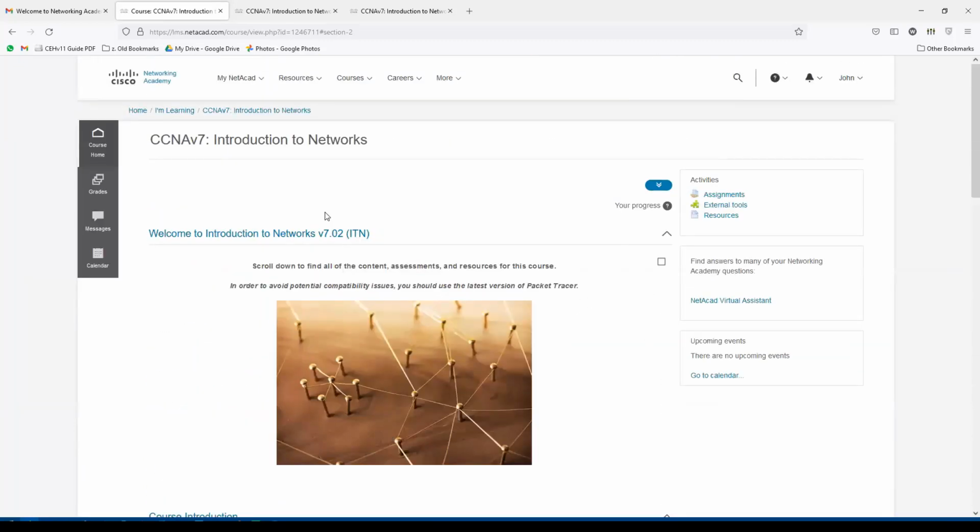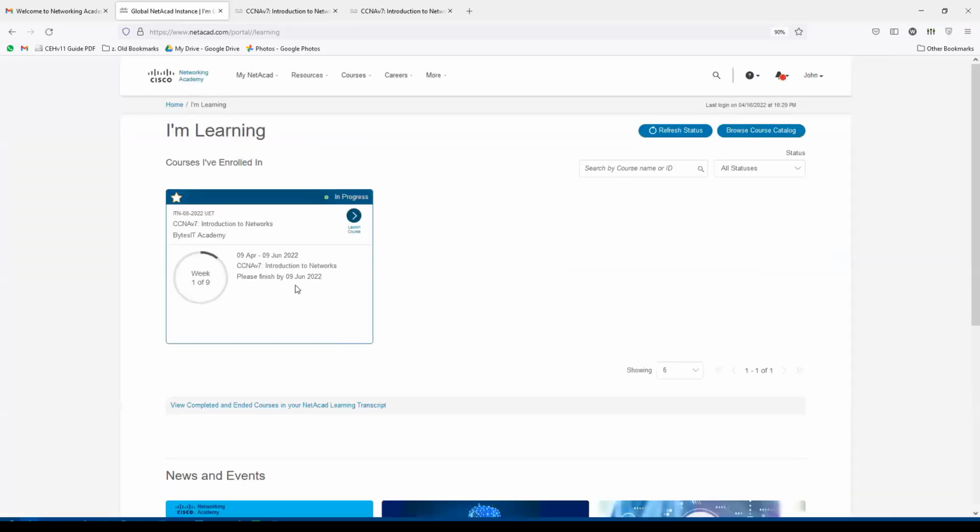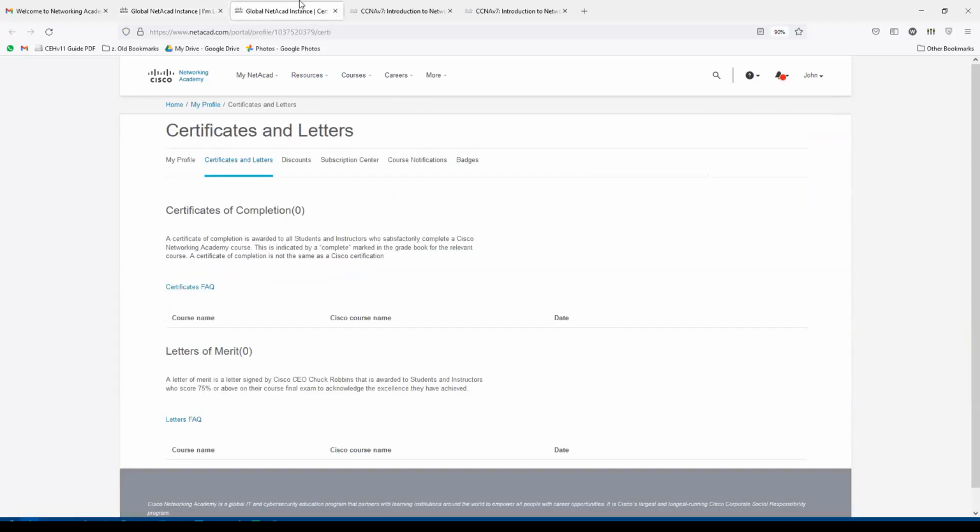Once you have finished the whole course and you go here, it will show you that the course has been completed, right? And you can also go to certificates and letter. You guys can download certificates yourself. If it includes a digital badge, it will be included. If there is any discount involved in this course, then it will also show you the discounts. So here you will see all your certificates. So it's like a full learning management system by Cisco.